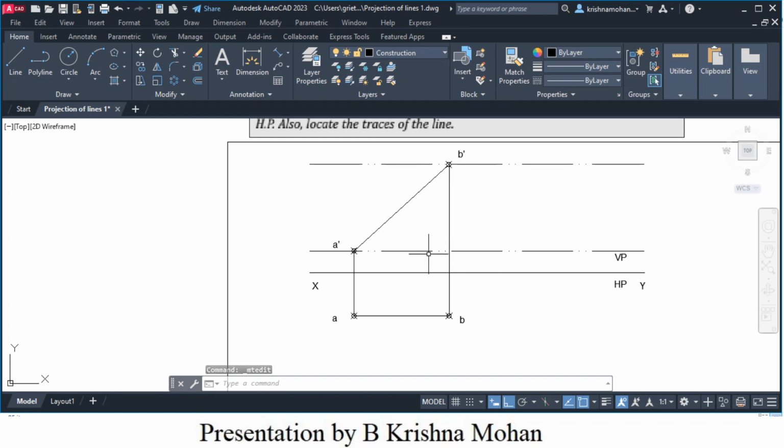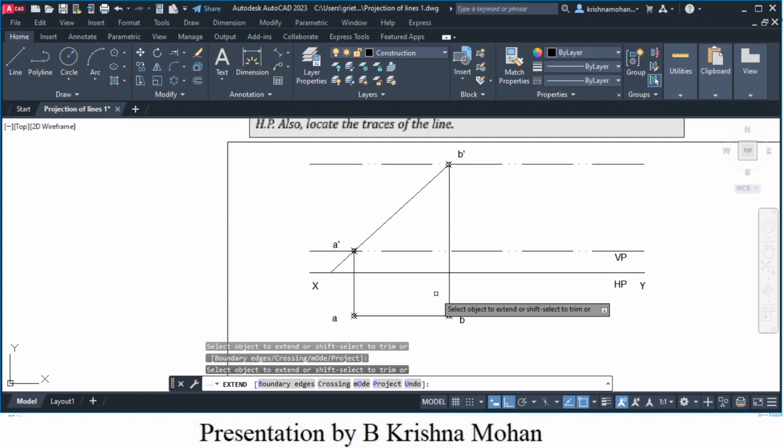Okay. Straight away, I'm not changing the property to object because I need to create horizontal and vertical traces now. So in this case, I need to extend this line in such a way that it intersects the XY line. So that should represent the horizontal trace. And for this problem, since it is parallel to VP, you don't have a vertical trace. So it's opposite to the previous problem. So let me extend this line. So I'm opting for, instead of trim now, I will go for extend. So I will extend this line such that it touches the XY line.